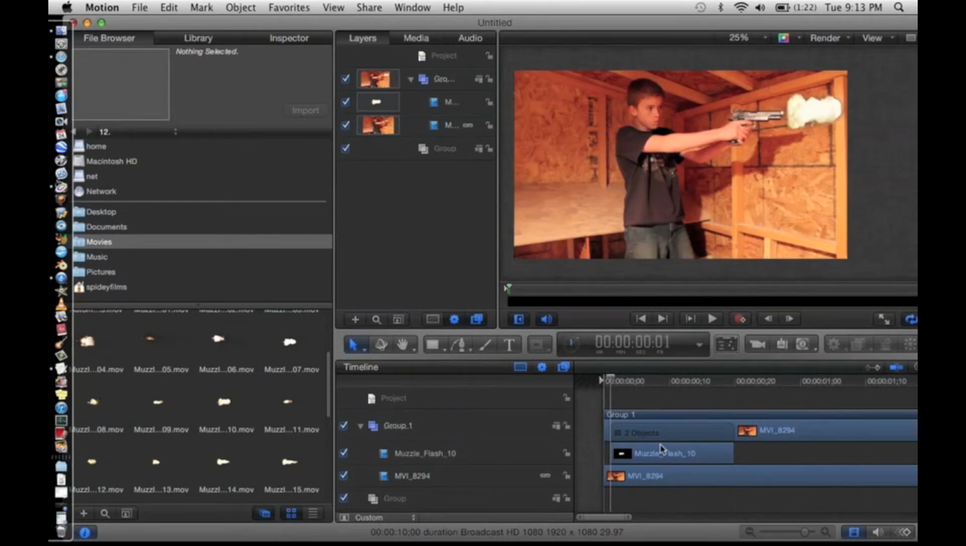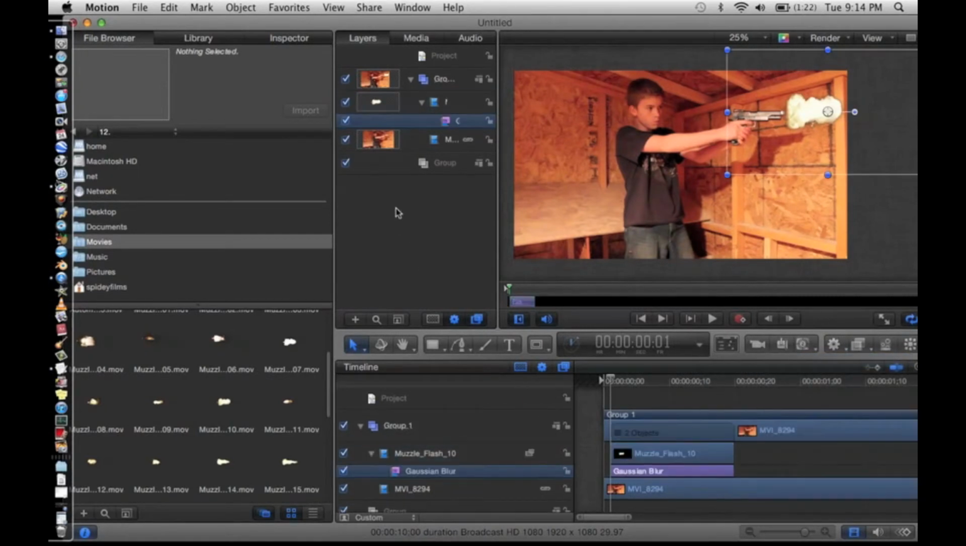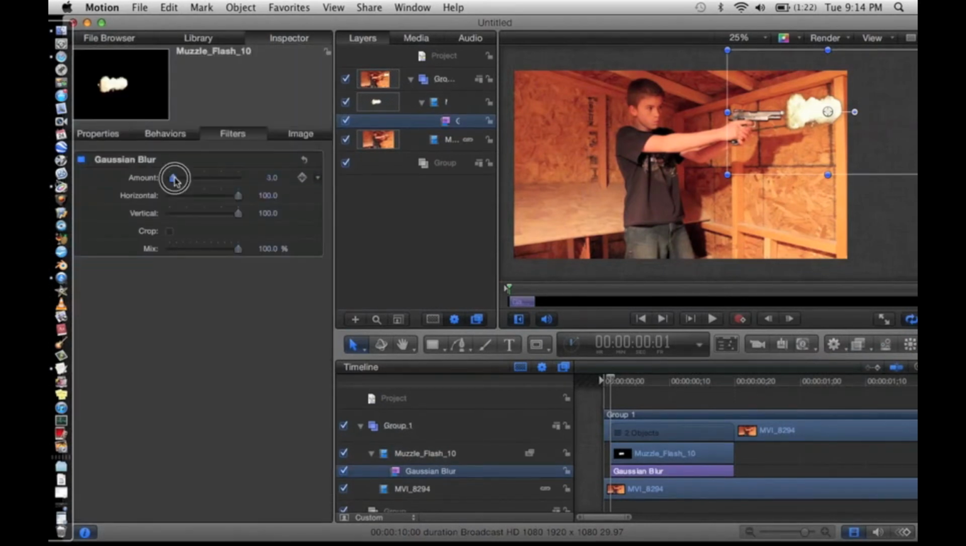Actually, let's edit the muzzle flash now. So what we're gonna do is first add some blur. We're gonna go with Gaussian blur today, which kind of just blurs the whole thing. Not too much because that looks bad. We don't want it to look that sharp because that doesn't look real.